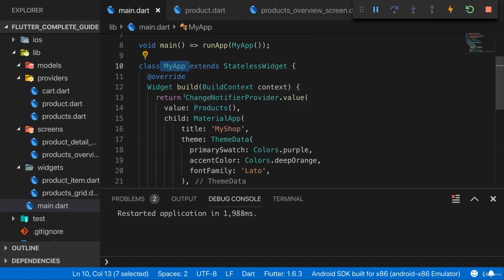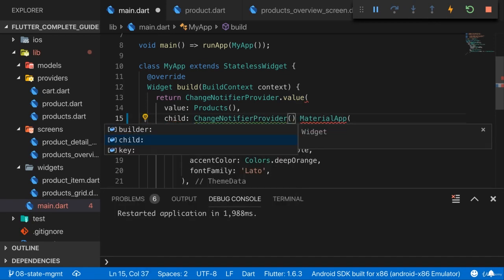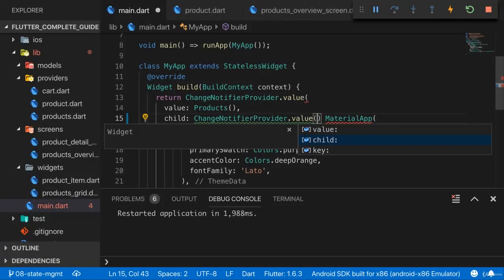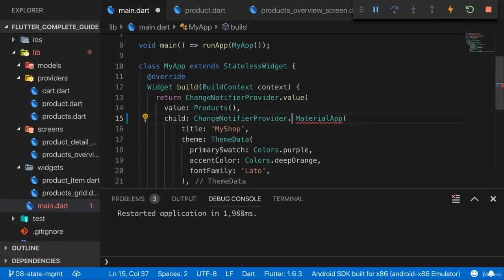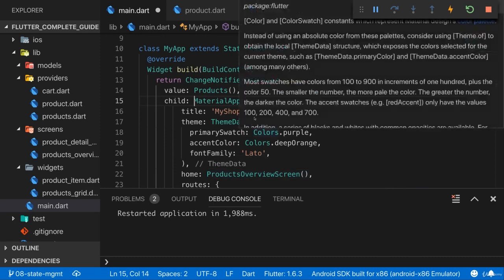Now, the problem is we already have a provider here. Now, of course, we could have a nested ChangeNotifierProvider in here and simply provide our cart here as a value. Would be possible, wouldn't be wrong, wouldn't hurt performance, but gets pretty ugly the more and more providers we add, because we have a deeper and deeper nesting.